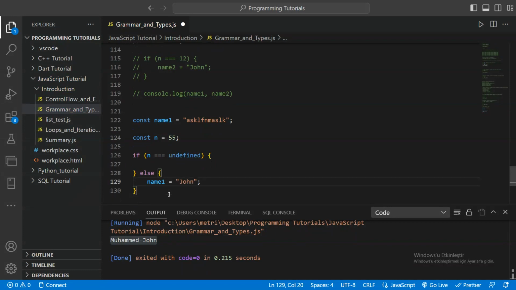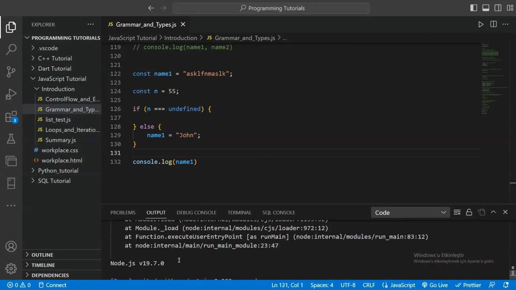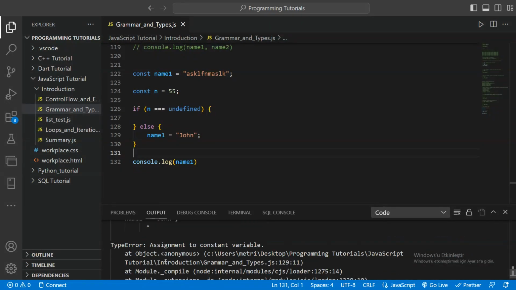All right, and now I will show you two ways. I know I'm mixing your mind a little bit, but it is just some practice. Brainstorm, we can make it. All right, let's say name1. What do you think? What will happen? Will it be changed to John, or what will happen? What does it say? Type error: assignment to constant variable. Yes, it is. You can't do it in that way. You can't change it there.